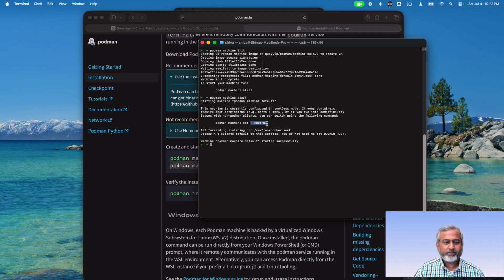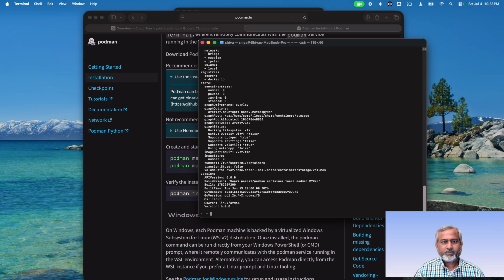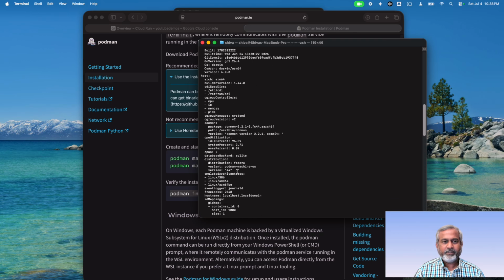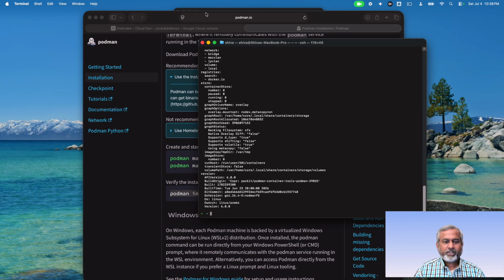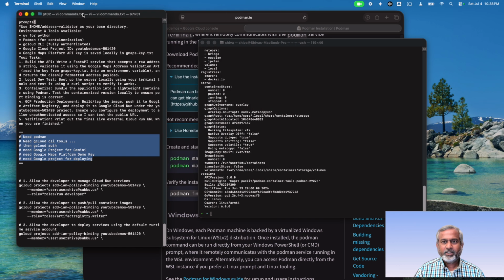I don't know if that will be necessary. We will see. So podman info, just to make sure. Yep, there you go. It's up and running. All right, we can leave Podman in the background for now. So the next thing that we want is gcloud CLI tools.